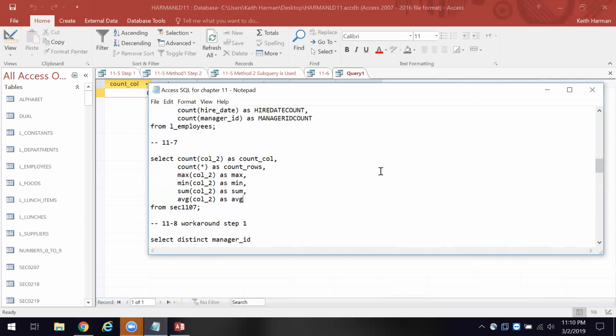And then I use the count function as count rows. So I count any rows that exist. Then I invoke the maximum function, the minimum function, the sum function, the average function, all of them on column 2. And we use the column alias. And there we are.